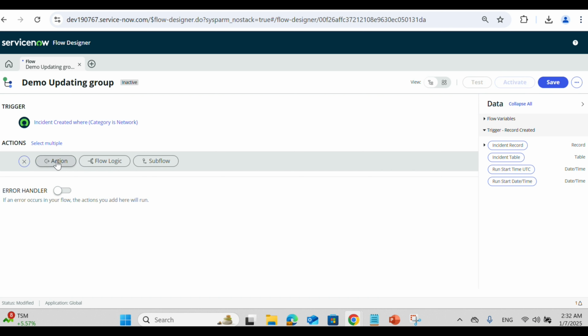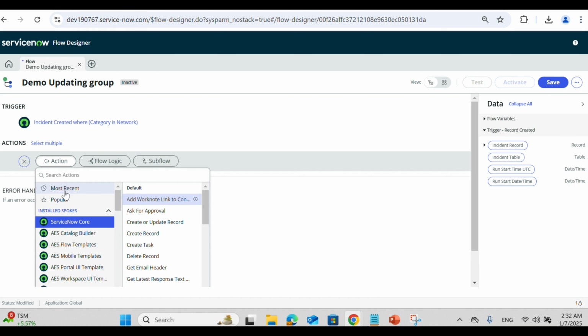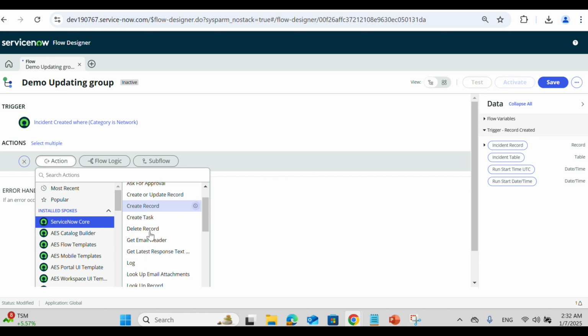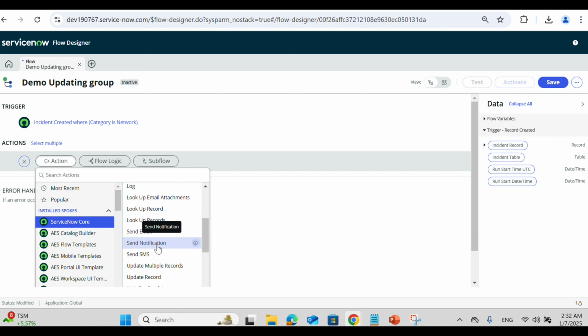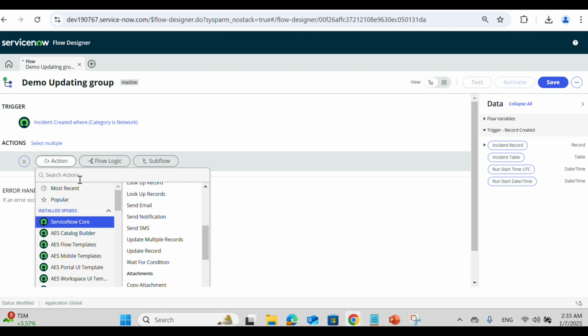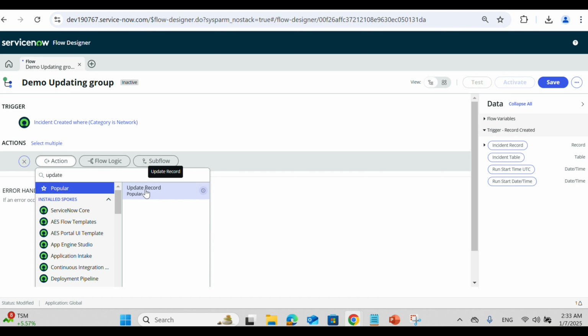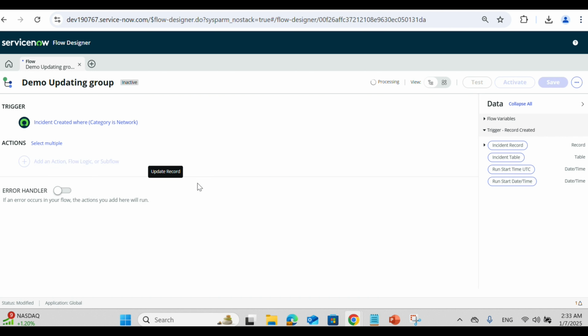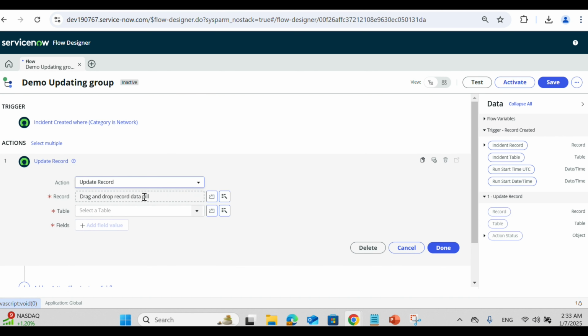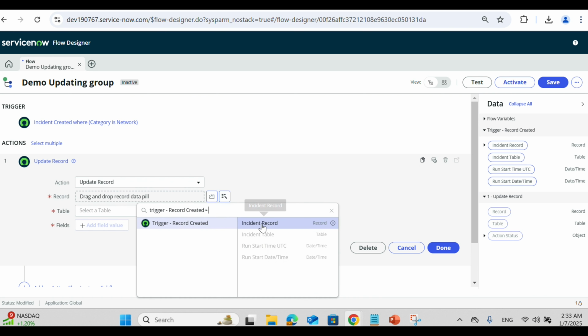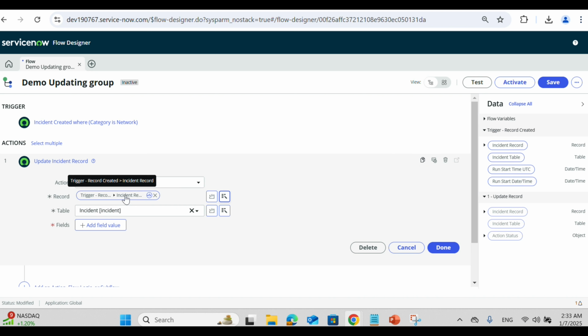So we click on add action, because we have to update the record. Here you can see in the ServiceNow core section we have update record, right? If you want, you can scroll down and search for it, otherwise you can just type update record. Click on it and select that update record. Inside the record, for which record you want to update, you can see the data picker. With the help of the data picker you select the table record, the incident record, and by selecting that, the table name is also populated.